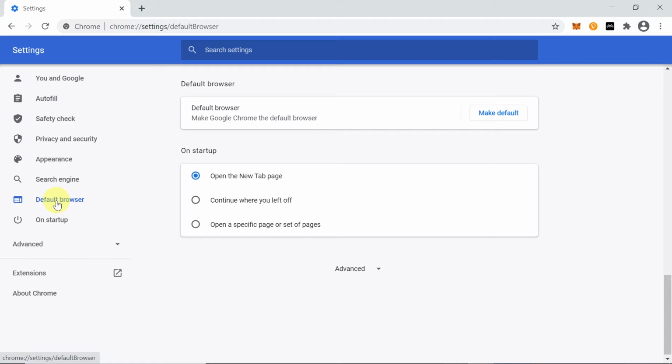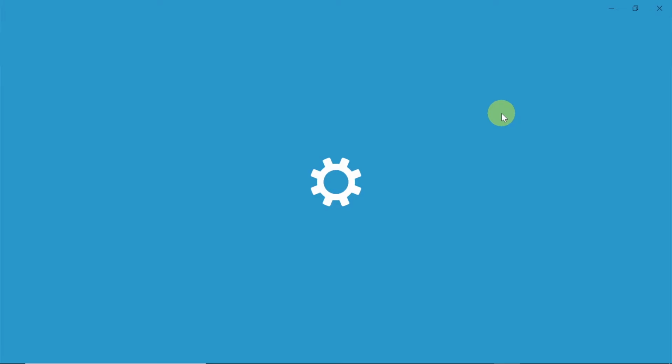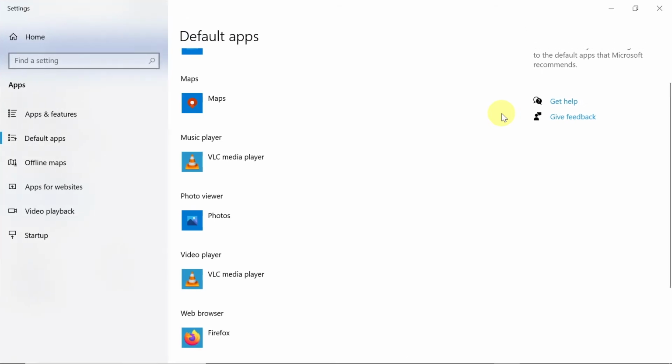Once you click on Default Browser, over here we've got Default Browser and there is an option that says Make Default. So we need to click on this option, and once we do this, default apps of Windows 10 should open. And over here we can set default apps for different things like maps, music player and so on.